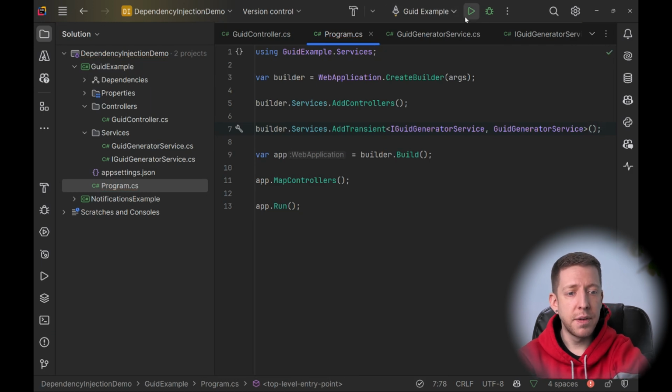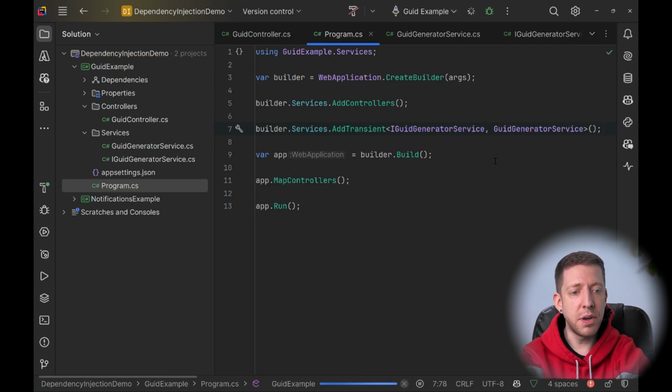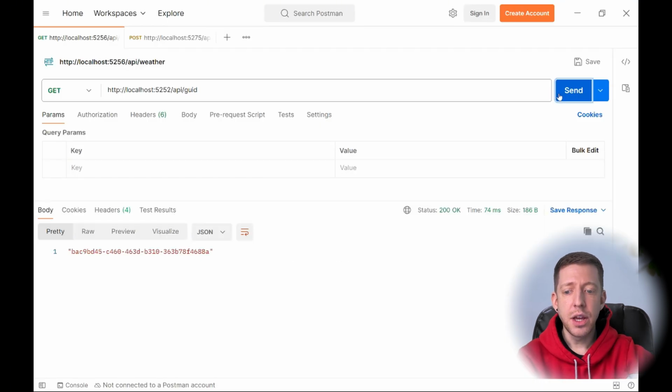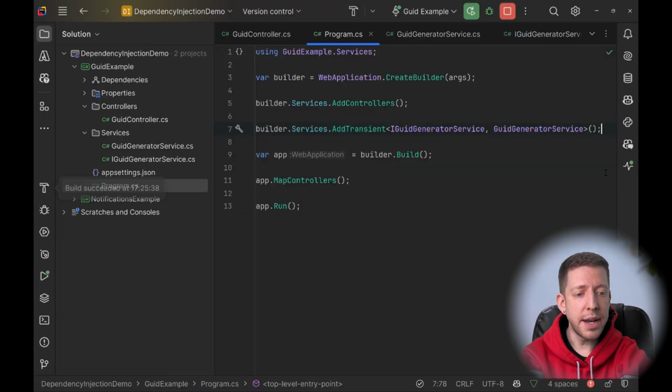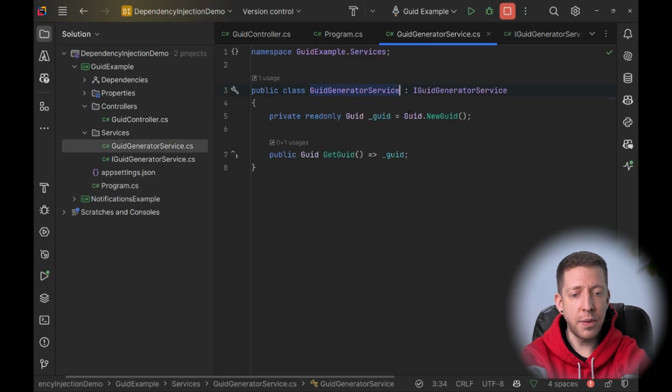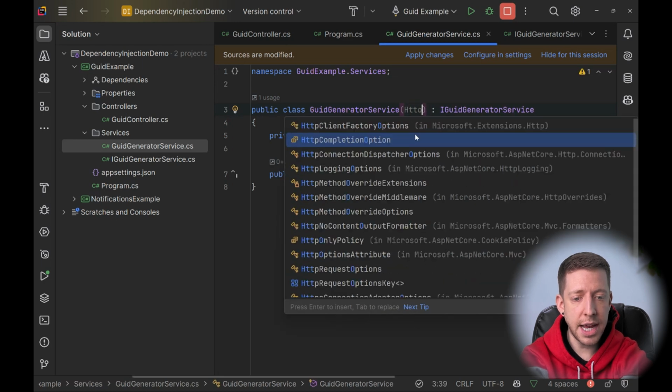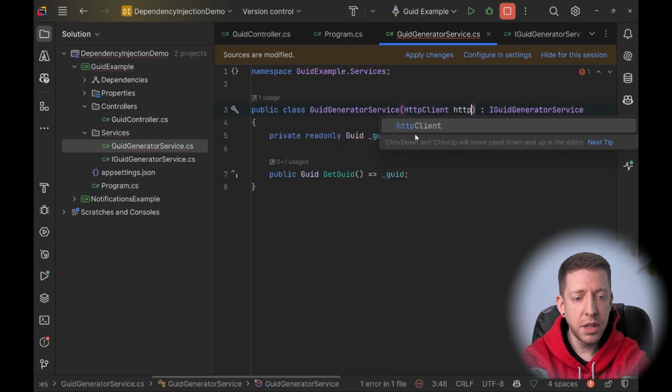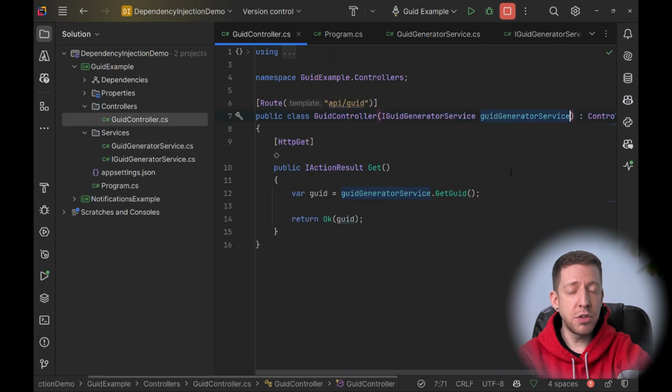Now, if we run that and head over to Postman, and if we execute that again, you can see that again we get a new GUID every time we send the request. So now we have exactly the same functionality, but if I was to now add a new parameter to our GUID generator service, such as an HTTP client like before, notice now that the controller is quite happy because the controller knows no different. As long as an IGuidGeneratorService is passed in, the controller is quite happy and it can do what it needs to do.